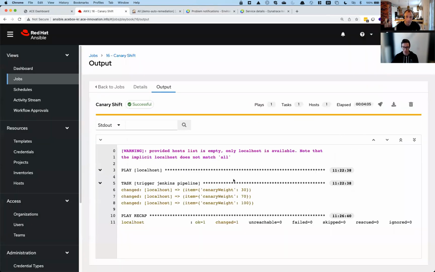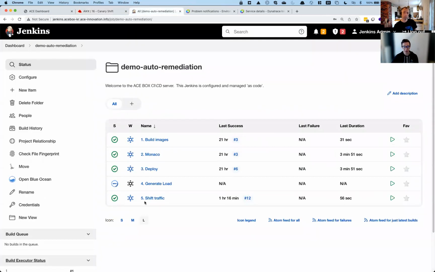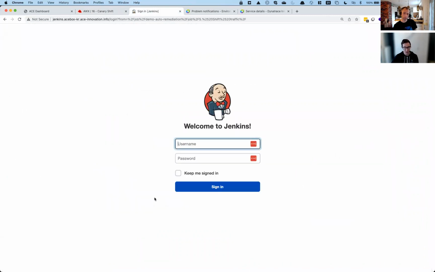This is actually what it does, all right, is triggering a Jenkins pipeline. Ah, okay. Because I'm using Jenkins to manage my deployments, right? And so I'm not going to bypass that. But that's fine because a Jenkins pipeline is also good. So I have here a pipeline for shifting traffic that I'm just calling.